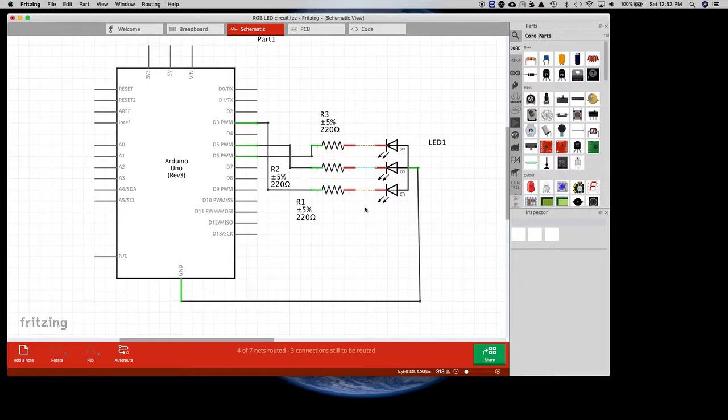So this isn't ideal, but it is a decent representation of a circuit diagram.